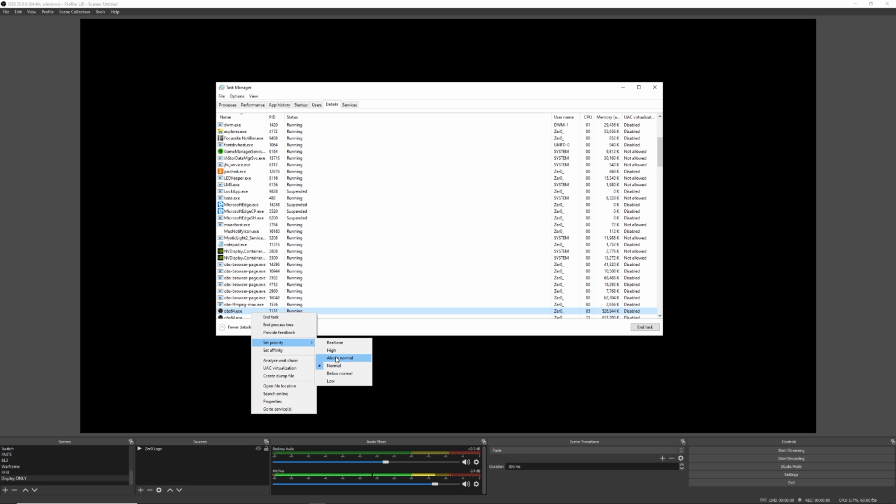I set Black Ops to either above normal or high, and then that actually said, hey, this game needs a little bit more power from the CPU. OBS doesn't need as much as it's actually taking, so I was able to get better FPS on Black Ops 4 and still have a good-looking stream.